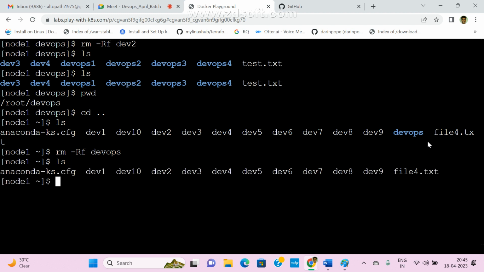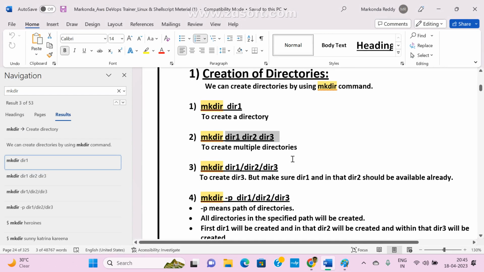ls. Now see here. Why is it deleting? Because I have given recursively. What does recursively mean? This is the directory, and inside the directory, if we have any subdirectories or any files, just remove all of them recursively. Recursively means all. Whatever files we have in that directory, just remove them all. That's it. Got it, guys? So we can remove all subdirectories as well as files recursively.